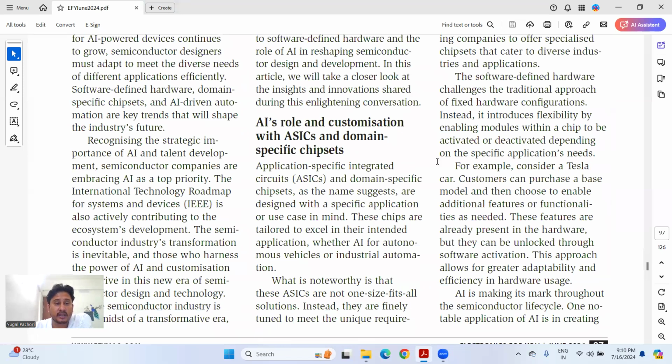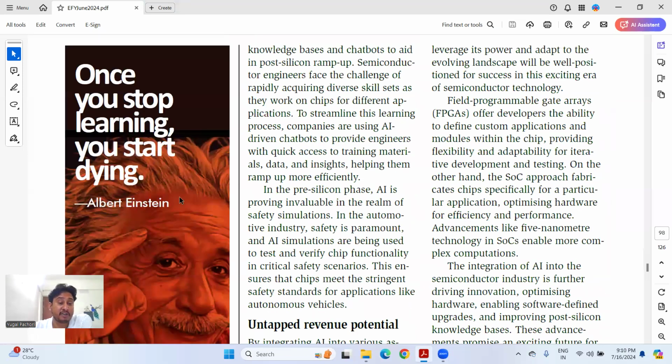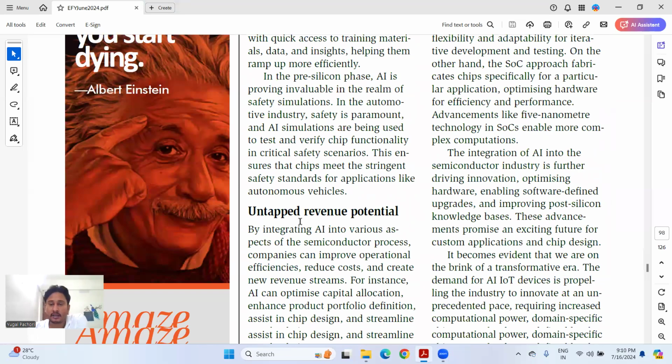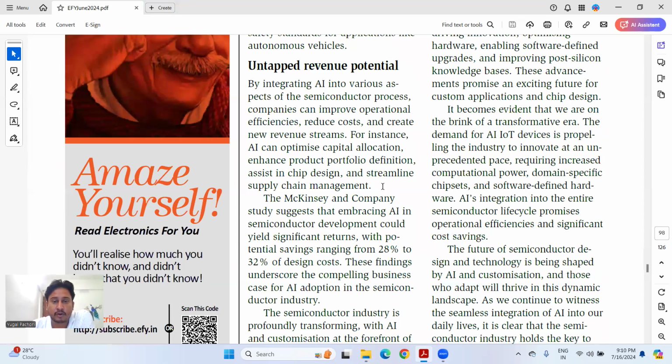Now, he is a famous scientist, and at present he is no more in this world. But his ideas are still very significant. And what he is saying is, once you stop learning, you start dying. So, friends, you do not have to stop learning. You have to start learning every day so that you don't die. So this is a statement from the great scientist Albert Einstein. Moving on to the next topic.